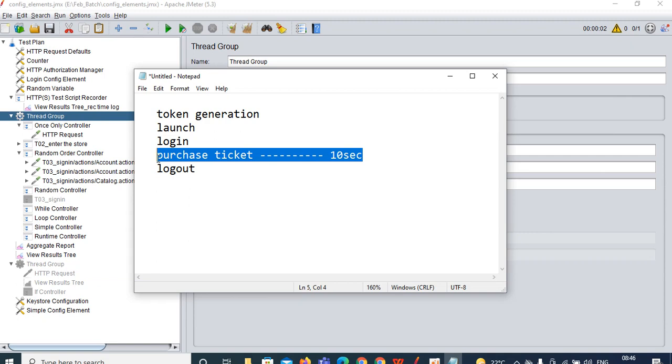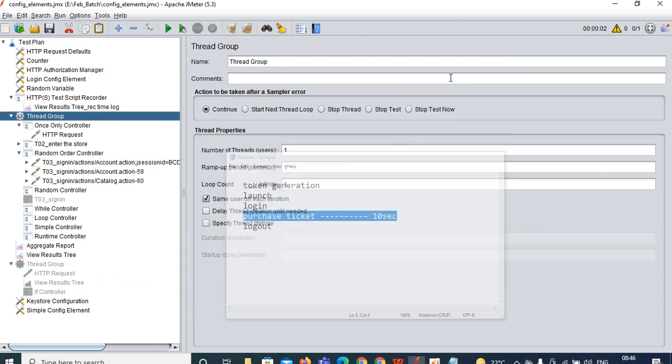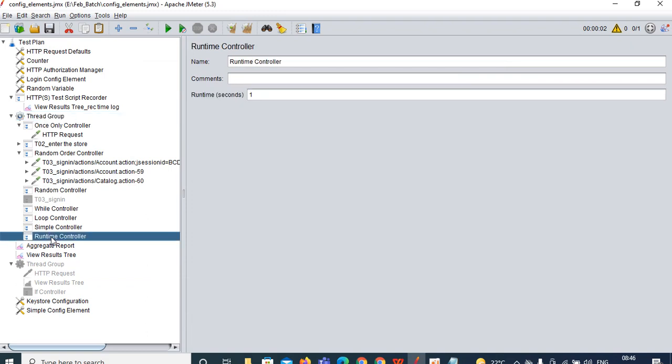I have 4 requests: request 1, request 2, request 3, request 4. I want to execute request number 3 for 10 seconds. The remaining I need to execute only one time. Request 1 one time, 2 one time, 3 for 10 seconds, and 4 again one time only. That is my requirement, so what can you do? Add the runtime controller.